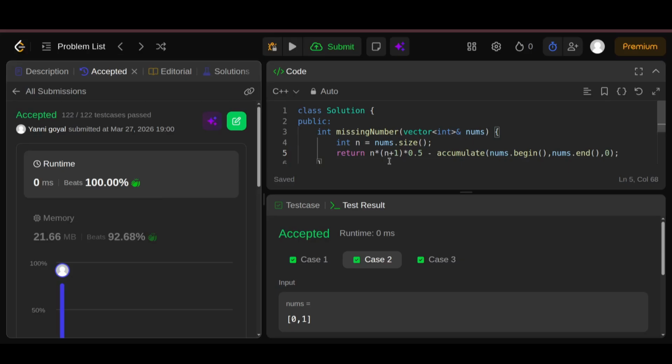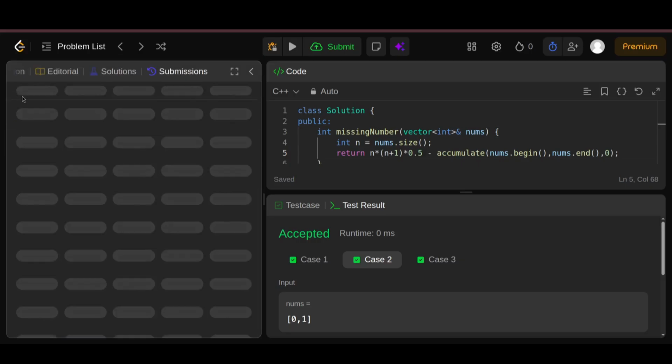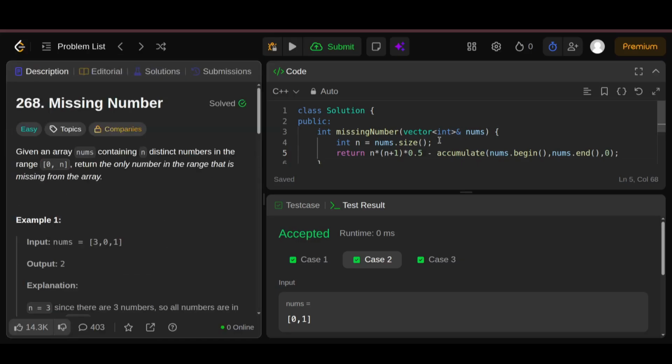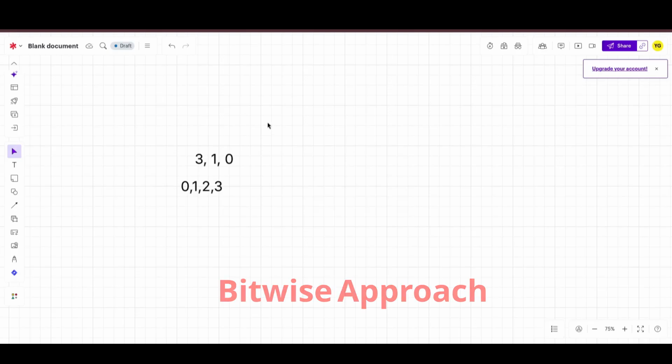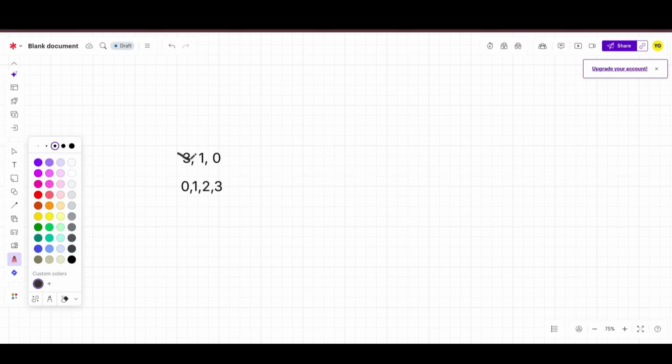In this we have used arithmetic operations, but we can think of a solution with the bitwise operator, since it is also a binary problem and arithmetic operations are slower than bitwise operators. So in this we will use the XOR operation. In XOR, the same numbers will give 0 and different numbers will give 1. So if we see here, the 3 and 3 will be 0, 1 and 1 will be 0, 0 and 0 will be 0, and the remaining 2 will be the answer.